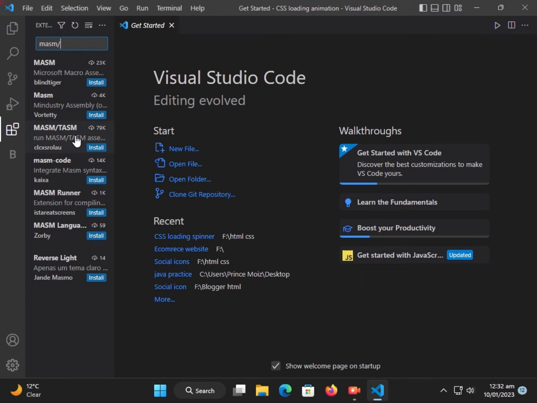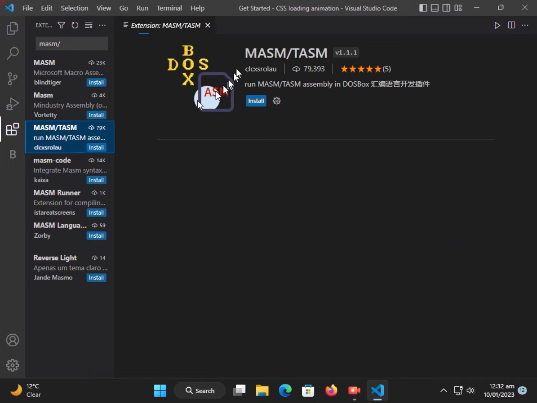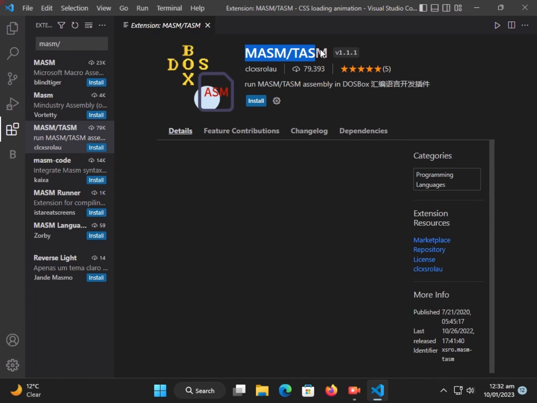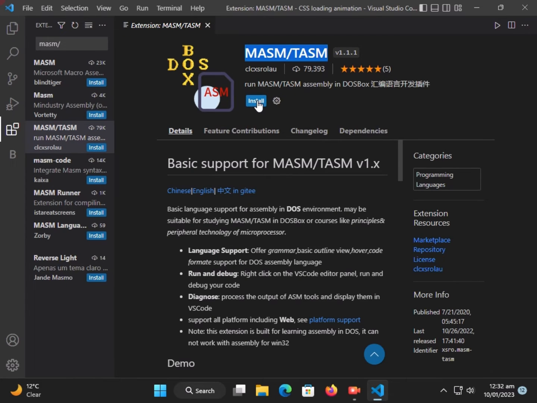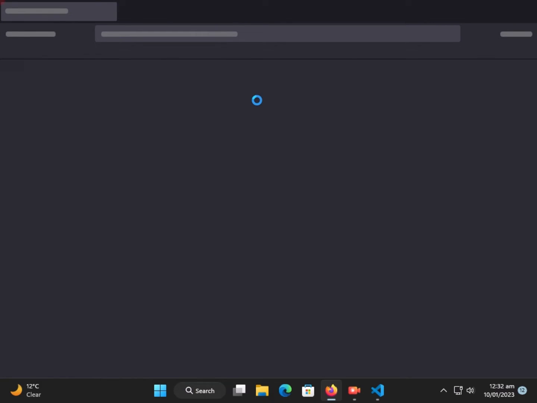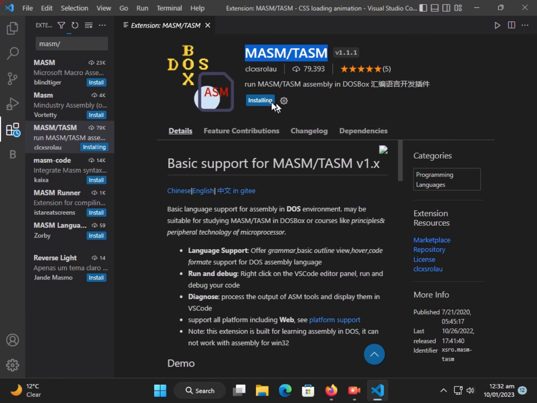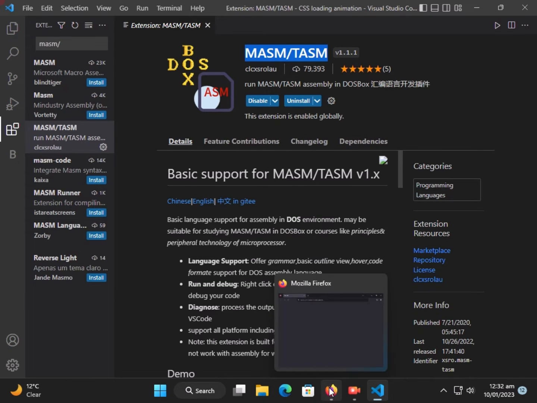Click on this extension. Hit the Install button. This will be installed shortly. Close the pop-up. After the installation is complete, close this.